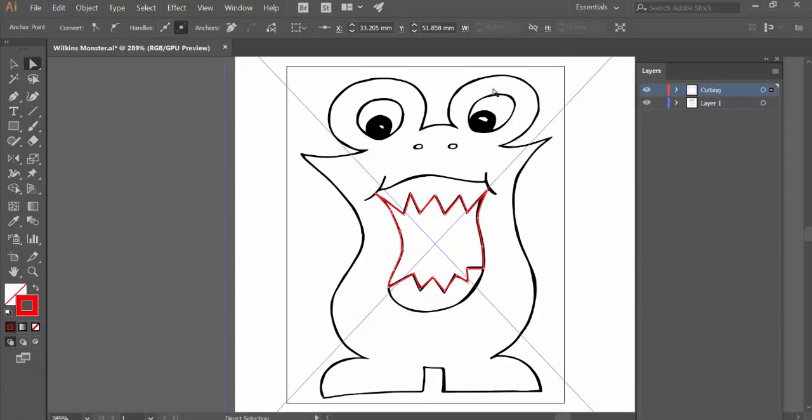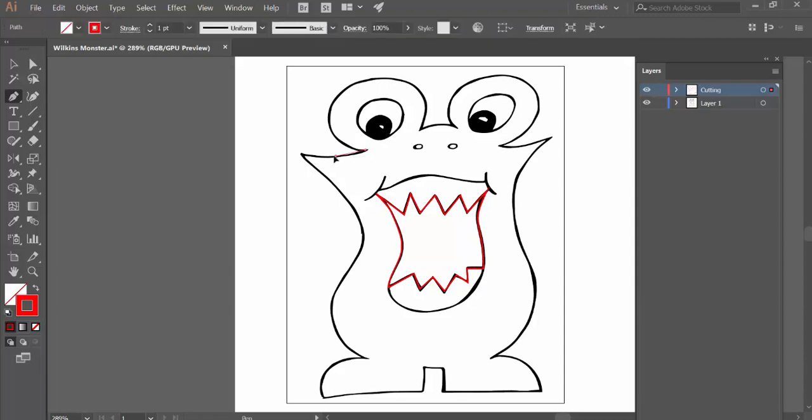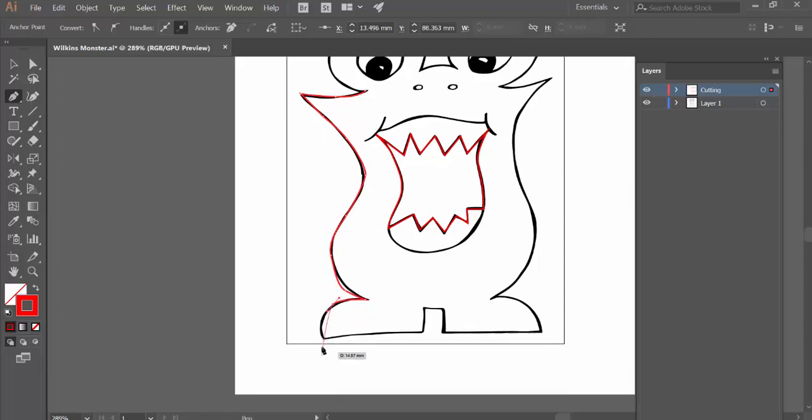I now want to do the outline for my monster. So I'm going to go to the pen tool again and I'm going to start on some more angular areas. Click and hold. Click. That one I'm not happy with. I'm going to Control Z to undo. And it gives me an opportunity to redo it.